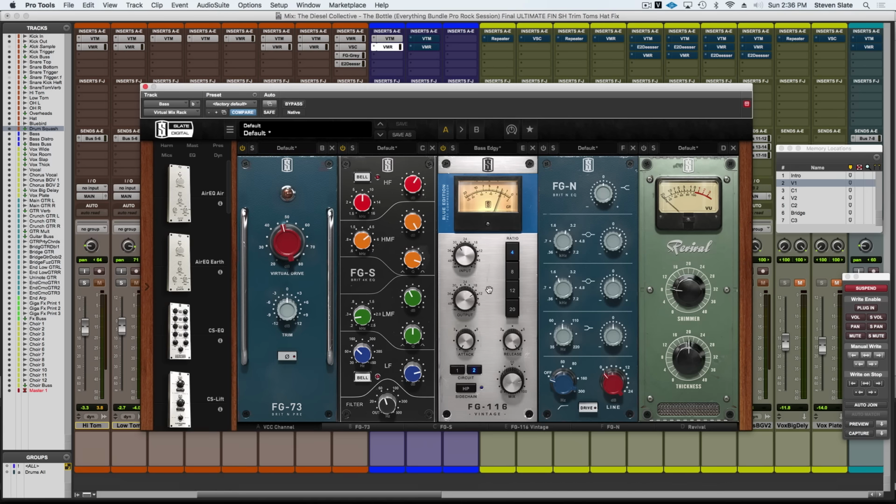So it's a decent amount of compression, but you can really hear that it's making those notes really resonate and sustain, and you can hear a lot of the detail. But we're not done yet. We've got another EQ. We have our FGN EQ. And believe it or not, I'm boosting even more upper mid.